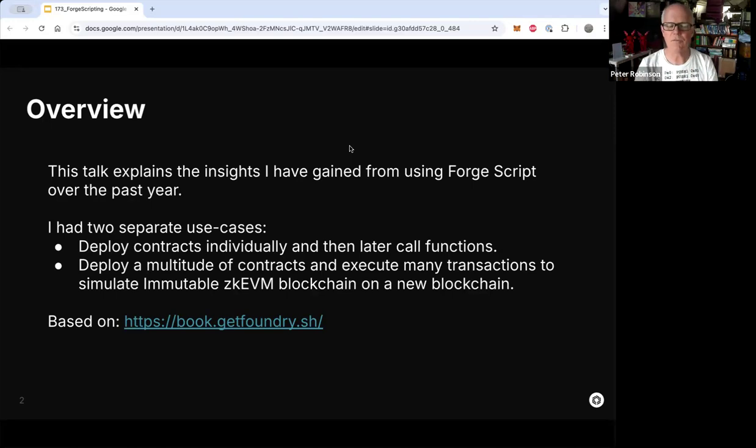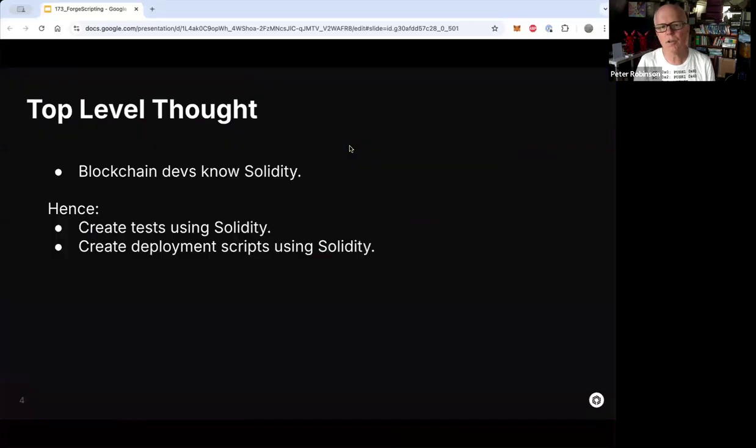A lot of this information has come out of the book that the people creating Forge created, and it's a really good bit of information there. So the concept at a top level is that blockchain developers know Solidity. And so, using Forge, you can create tests using Solidity. And you can also write deployment scripts using Solidity using the Forge scripting tool. And so rather than having to use and learn TypeScript or some other language, you can just use Solidity, which I think is a real plus.